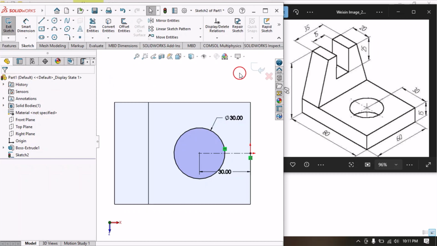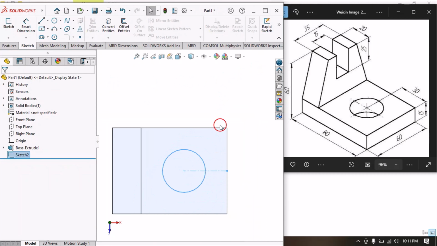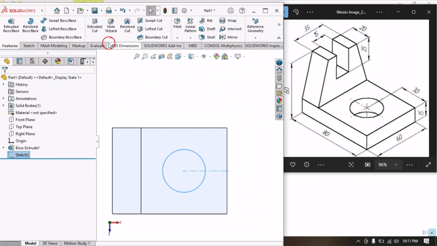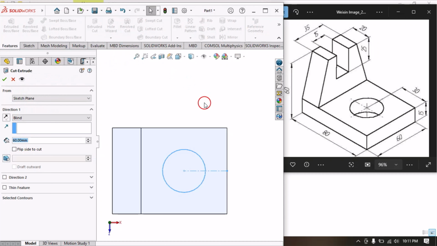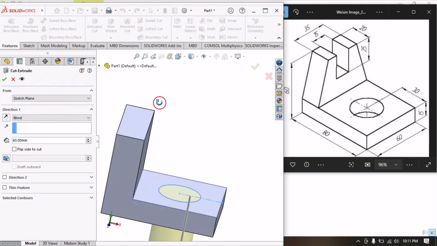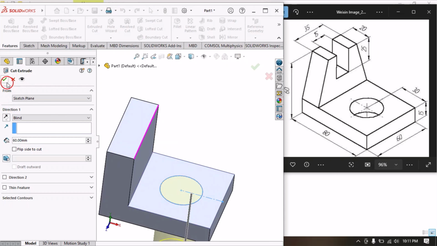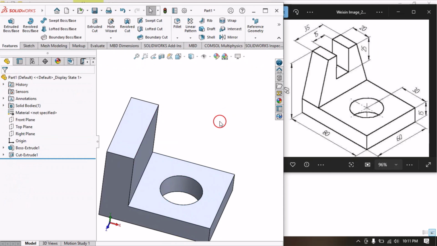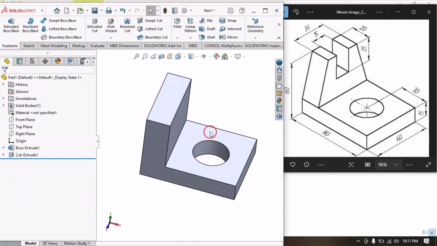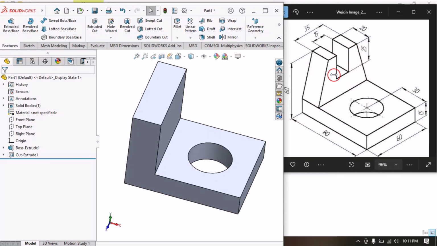Okay, then go to exit the sketch and then go to feature and then go to Extrude Cut. So this will cut and say okay. Right, now we need to give this cut. This is 15 and this is 25.